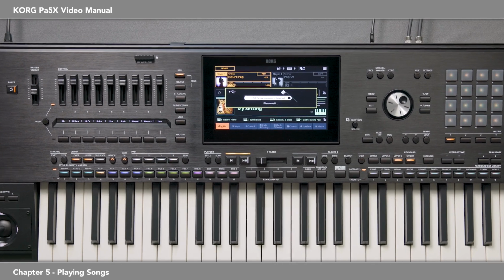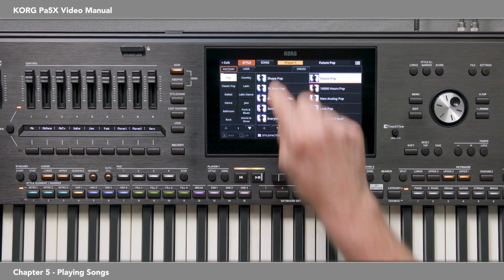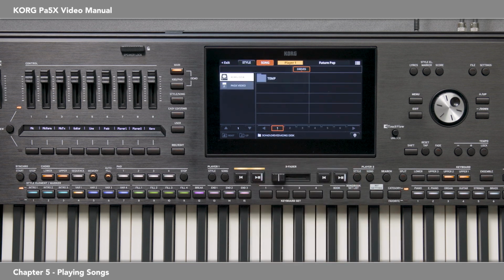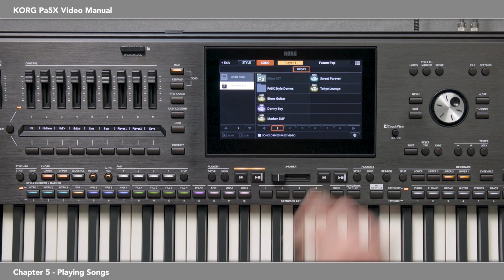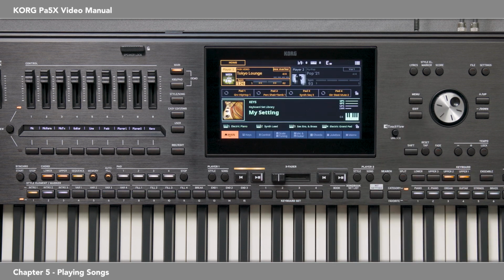Let's put a standard MIDI file on player 1. Touch here, and touch Song at the top of the display. All the connected and internal drives are listed here on the left. Touch your USB drive to show the available files. Touch the name of the MIDI file you want for player 1 and press Exit.